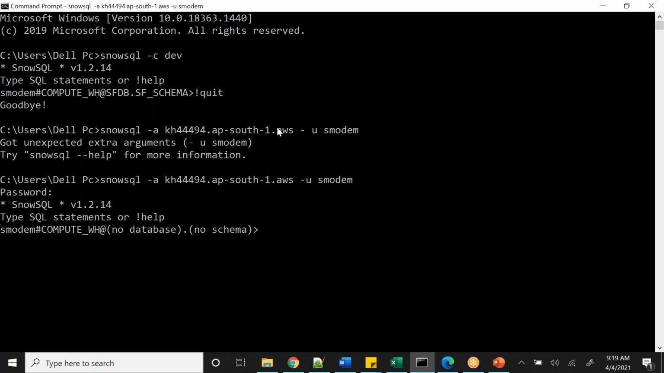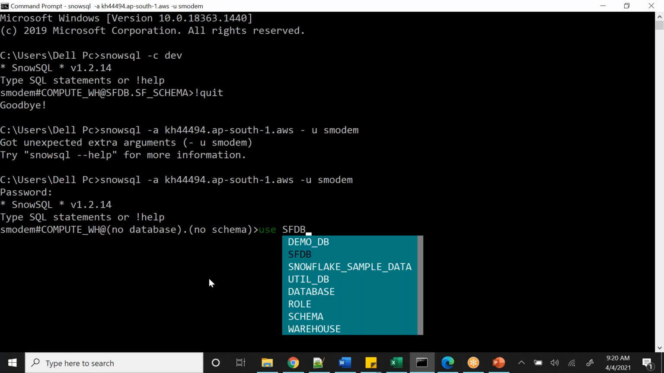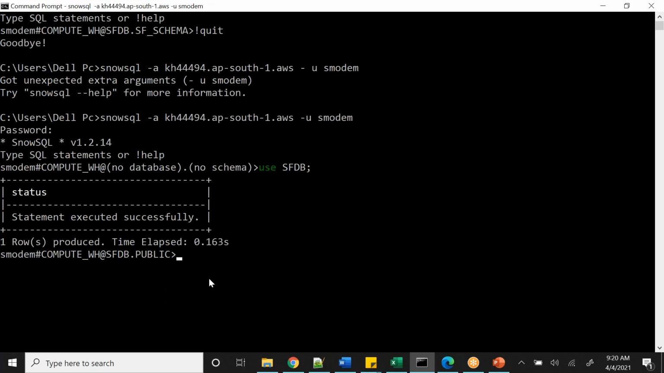Okay, so I'll be teaching you 30% on SnowSQL as well. The reason I want you to get familiar with SnowSQL is that in the next session, data ingestion, most of the stuff will use SnowSQL, so you will slowly learn the commands and everything. Now there is no database for me, no schema. I say use SFDB, use schema SF schema.